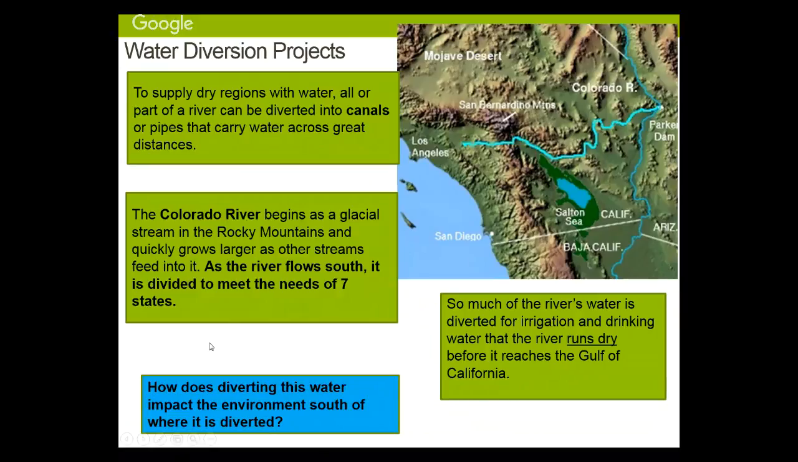So I want you to spend a couple minutes thinking about how diverting the water can impact the environment south of where it's diverted. So in this case, the water from the Colorado, everything south of there is being impacted along the river because it's not getting as much water. So what can happen to the environment? What happens to the population that lives down here in the Baja California area that is dependent on, or used to be dependent on, that water? What do you think is happening to that area?